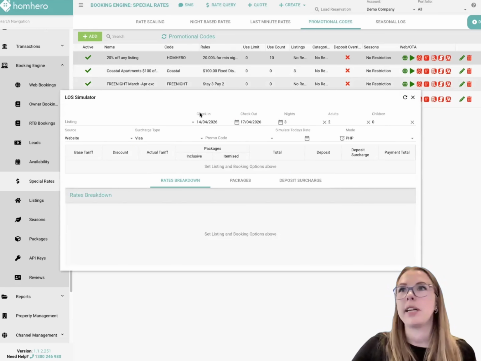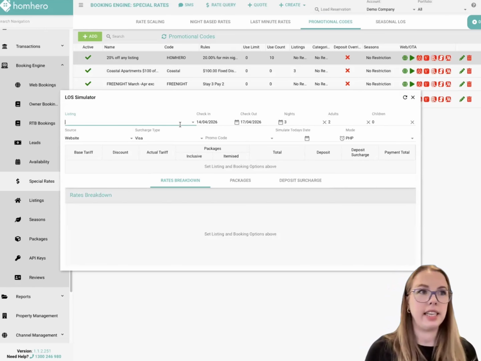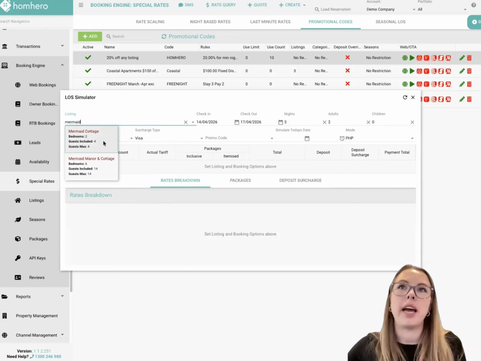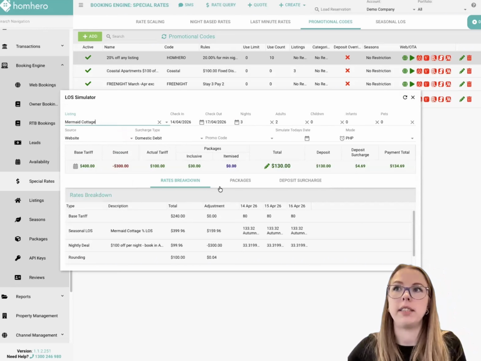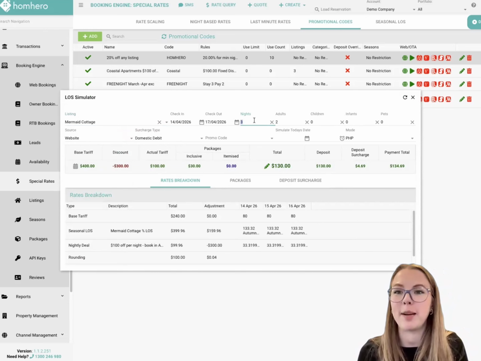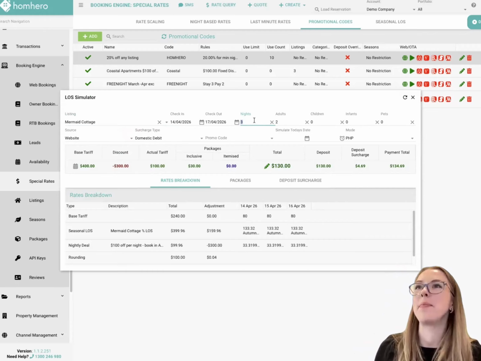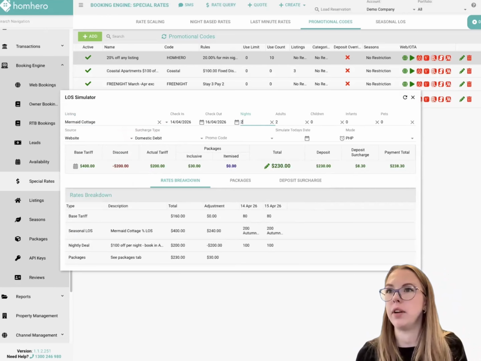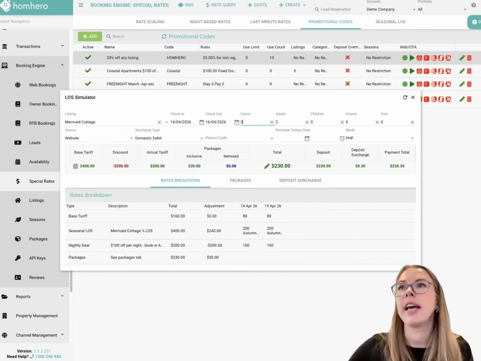Perfect. So we can then select a listing in here. Let's choose Mermaid Cottage. So this is the one that we had our seasonal LOS set up for, if we can remember right back at the start. I've already kept you over time. I'm sorry. But this one is the one that's got seasonal LOS. So I'm just going to change that to 2 nights because it looks a little bit nicer.